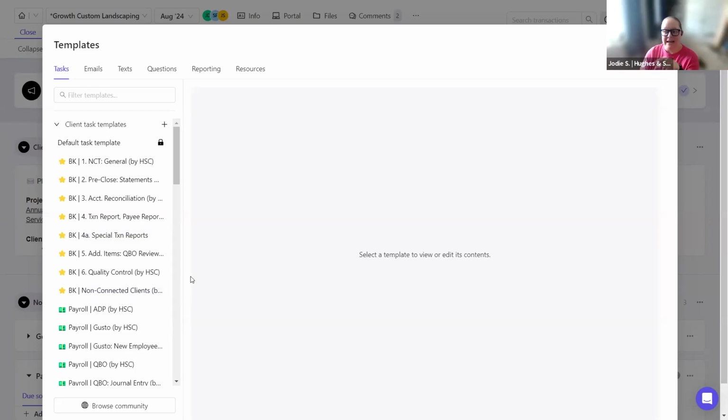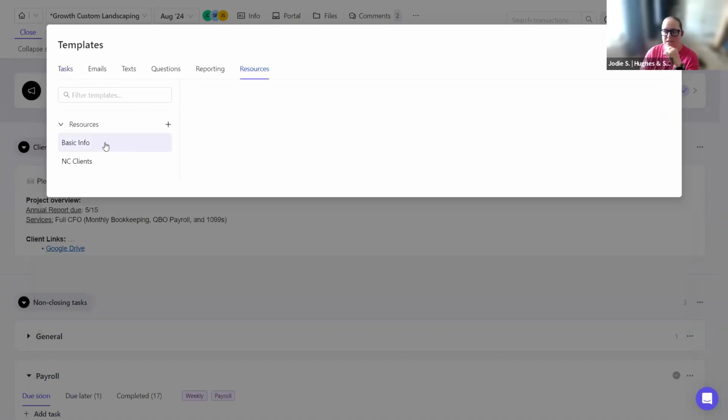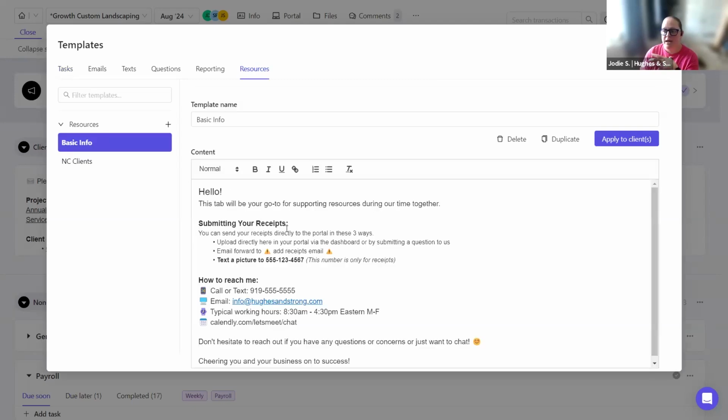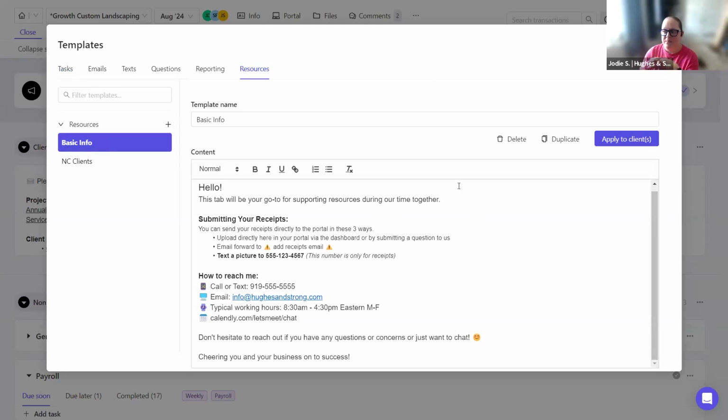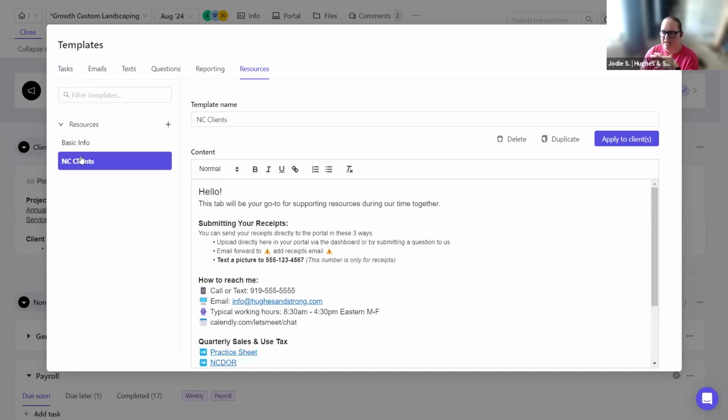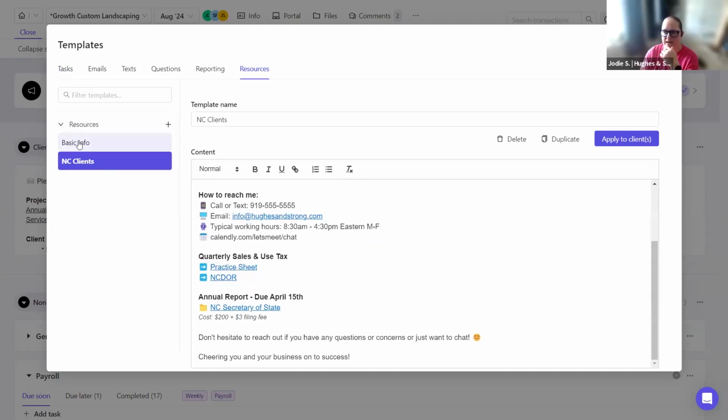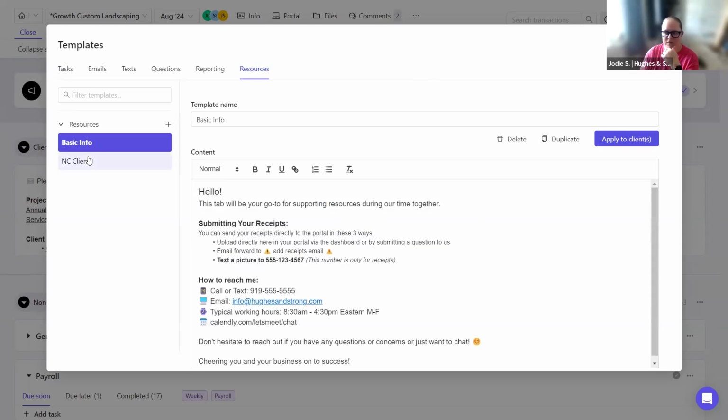Exactly. While we're in here, Amber asked about the resources template. So that is something that's recent. Right here, we now have this resources tab. So this is going to be that resource page on your client portal. Instead of having to save this somewhere else or copy and paste from another client, you can now create that as a template here and drop that in as you add your clients in. So we've got two examples, a basic one and something specific for North Carolina. So these are also available.